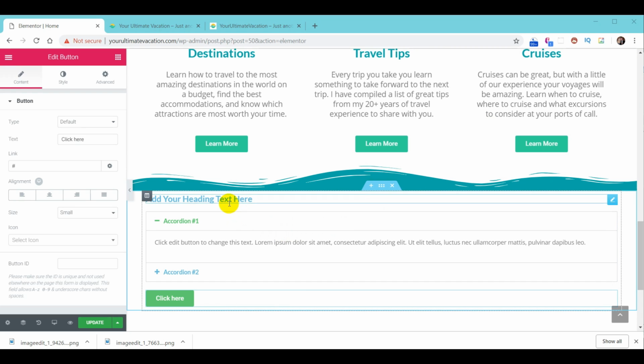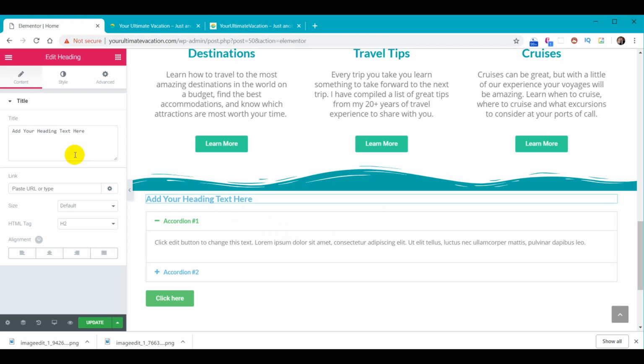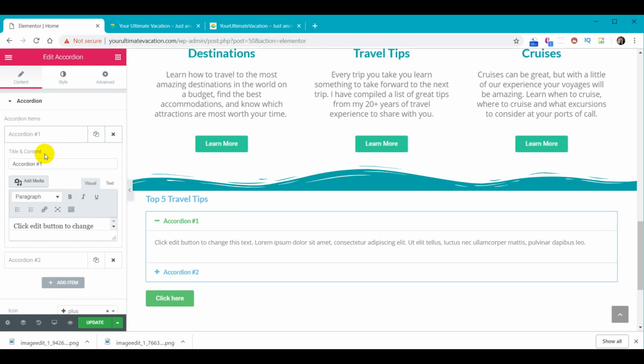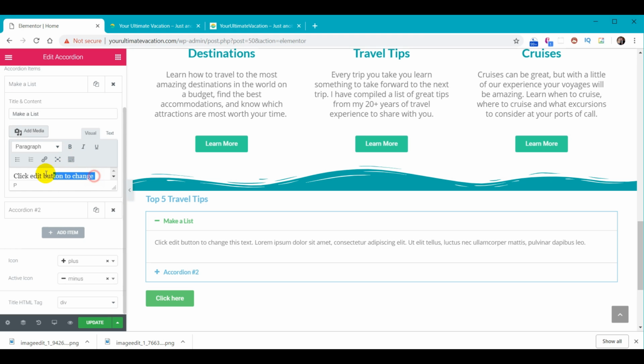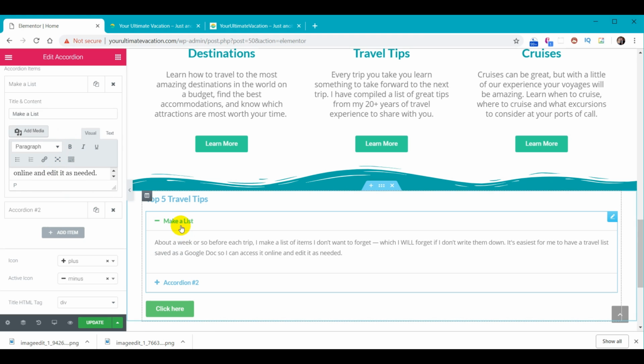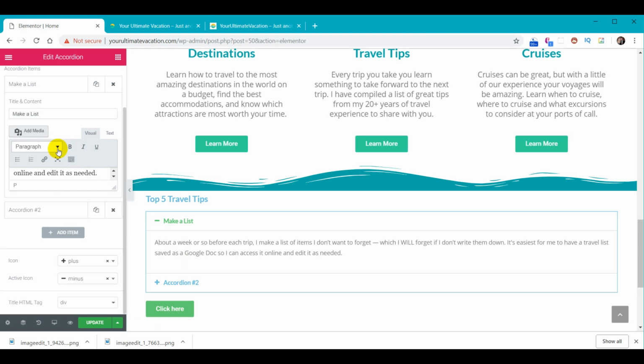So to start, let's just go ahead and change out our content. So we'll click on that. And the header for that will be top 5 travel tips. And the first item in our accordion, if we click on the accordion, it comes up over here. First item in there, we're going to put the name here. It's going to be make a list. And then we can scroll down here, and this is where the content's going to go. So we'll need to delete the content that's in there. And then put our own content. And so now we have our first one, and now we're ready to edit the second one.